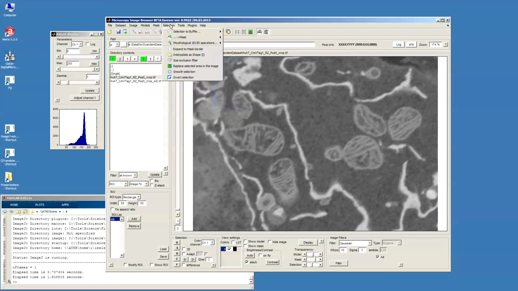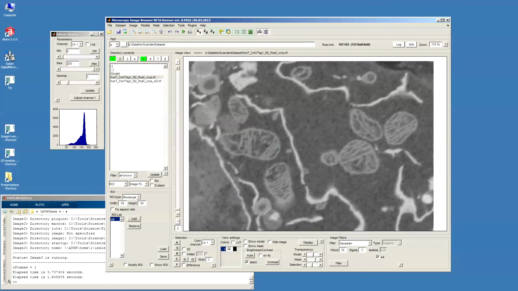Then model, mask, and selection. These are the three menu entries that are designed for modeling. I want to talk about them now. And then there are also some tools and the plugins, and then the help. I think that's it for the beginning.